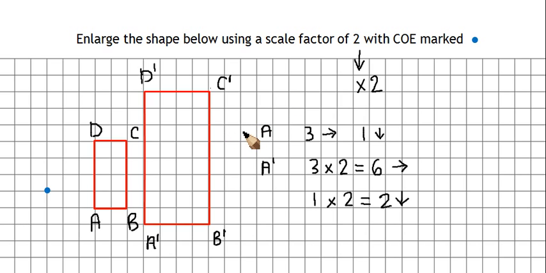Now to check that we're right, we can do one of two things. First of all, we can look at our original shape. So here this length was 2, and that length was 4, so that's doubled, that's fine. This length was 4, so this new length is going to be 8, and that's doubled as well, so that's fine.